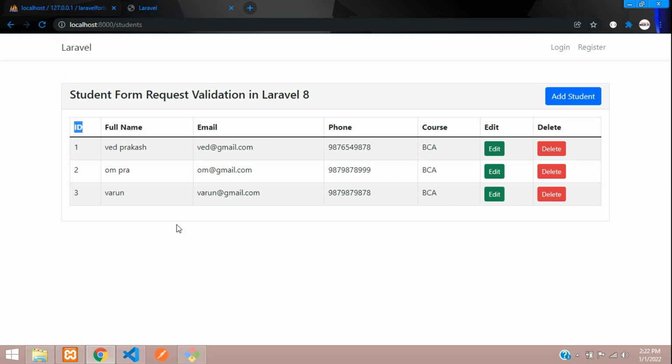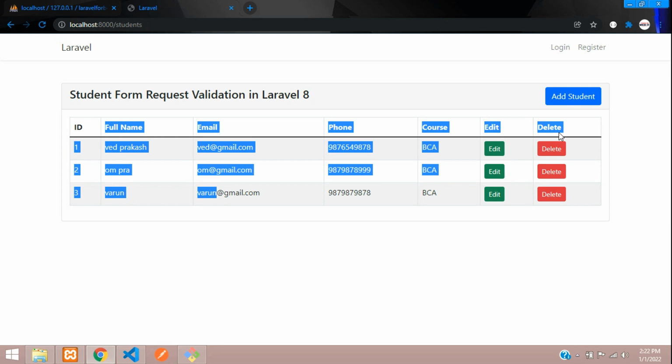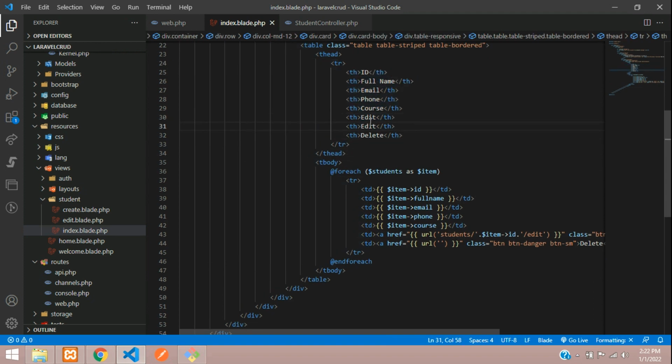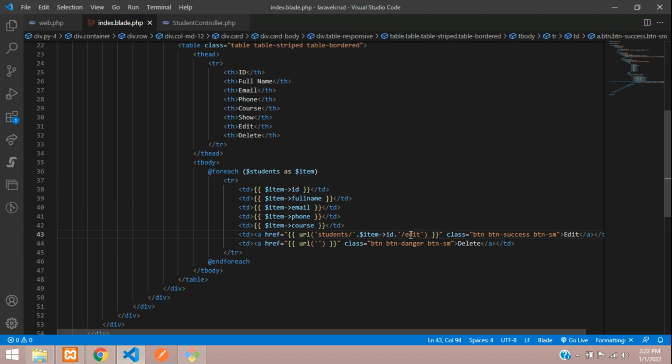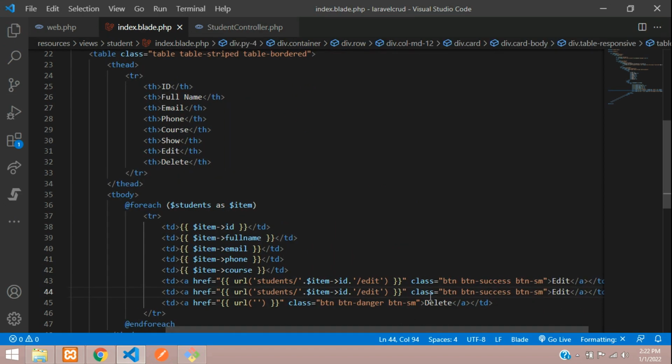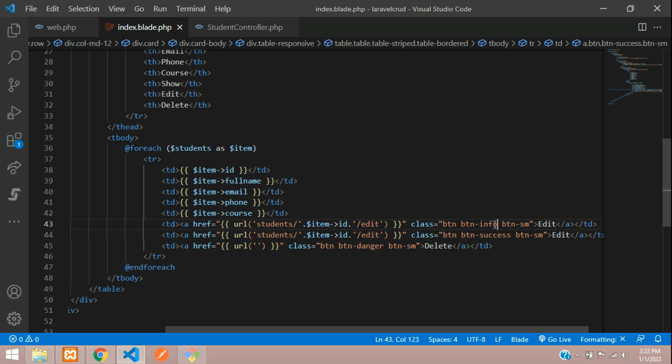Let's move to this table design, where we'll create one show button and one delete button, which is already present. And here is our table. After this, I want to keep one show button, so let's copy this URL, Control C and paste, Control V. Let me zoom it. Let's change this button to info, and let's call it show, and create the URL as student slash ID.